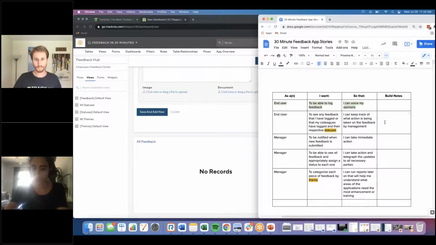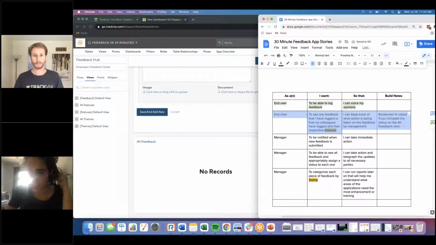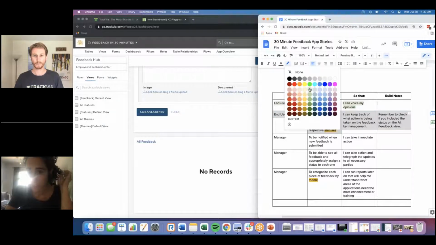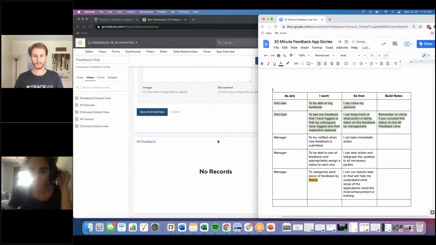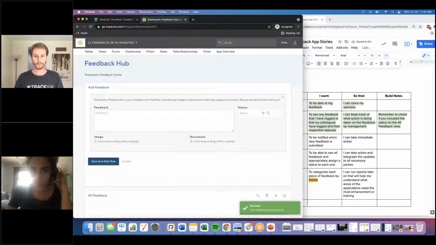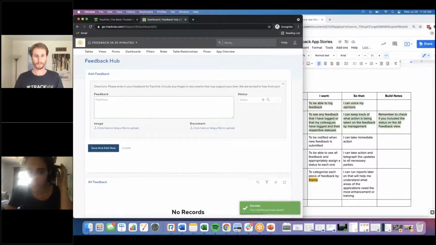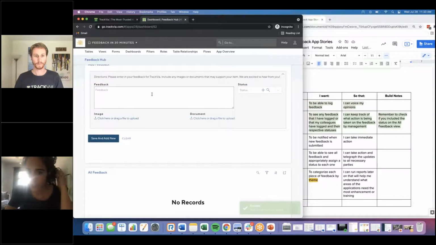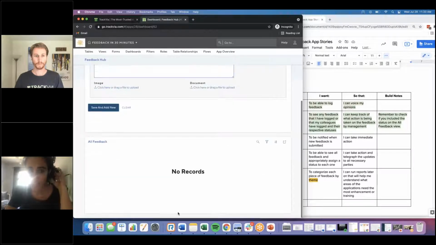So I'm going to write in some build notes. Remember to check if you included the status on the all feedback view. That's something I'll check during testing, but this looks good to me. I'm going to highlight it in light green. Cool, save the dashboard. This is the feedback hub, the employees' feedback center, right? This is where they're going to go. They can easily enter in their feedback and they can easily view all feedback they have logged or that their colleagues have logged.